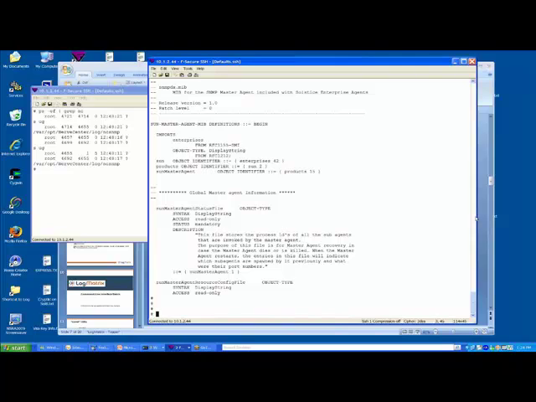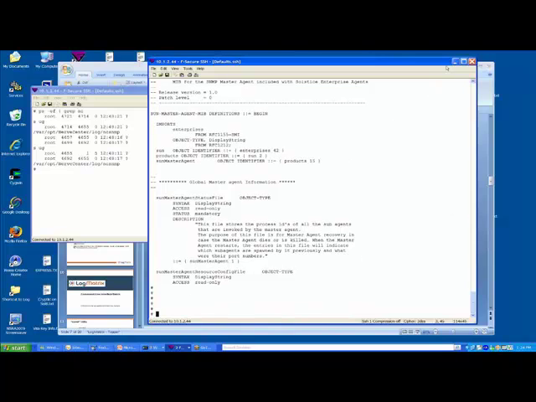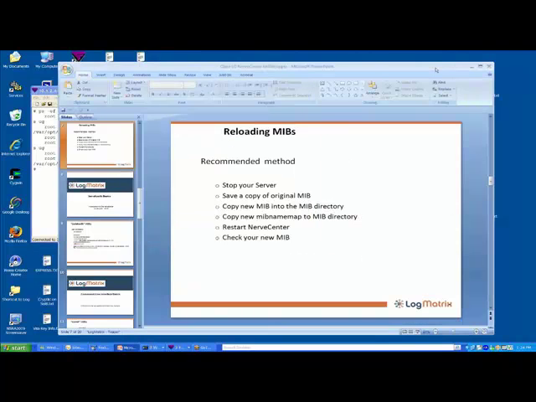You run it, you stop NerveCenter, you copy it over, you restart NerveCenter, and you go about doing what you need to do with the MIB after you've done a MIB to group, so that we get those base objects into property groups so that the property groups have the base objects and you can work with them. That's the MIBComp. Reloading MIBs is, as I said, stop your server, make a copy of everything, copy over the new stuff, restart NerveCenter. Questions?